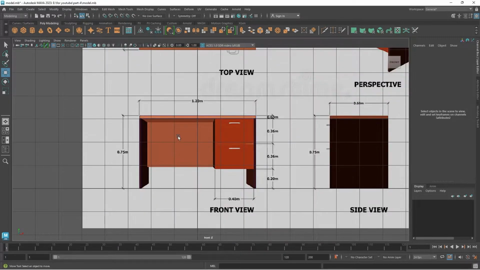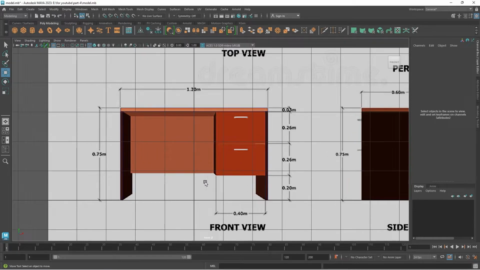Now it's the turn of the back panel. Select this object and place it on the back panel.